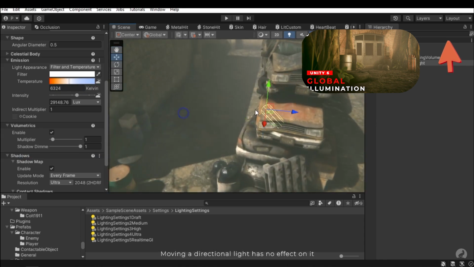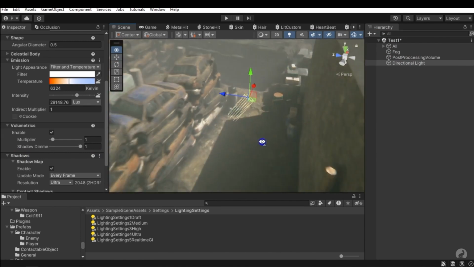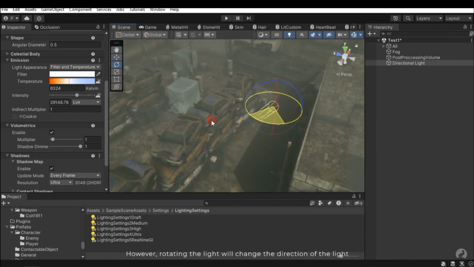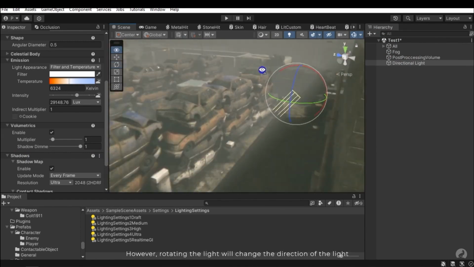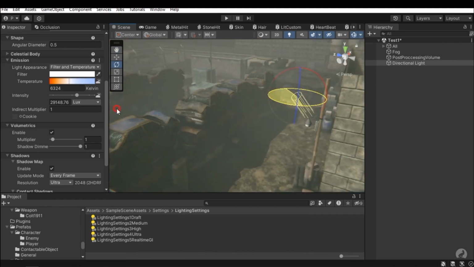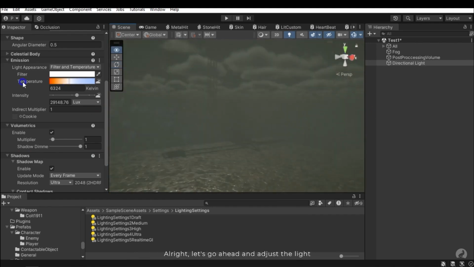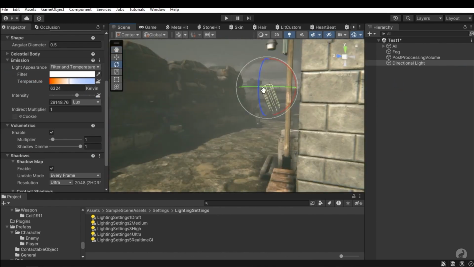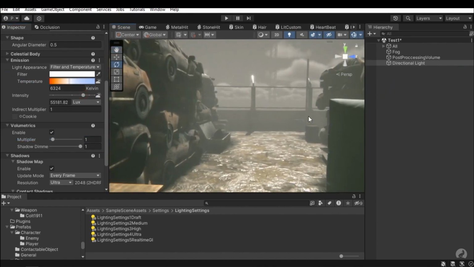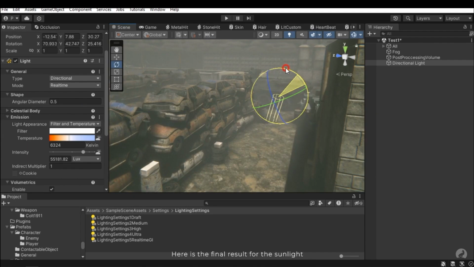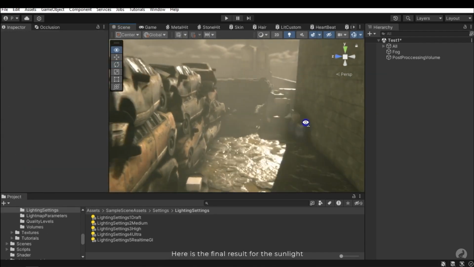Moving a directional light has no effect on it. However, rotating the light will change the direction of the light. Alright, let's go ahead and adjust the light. Here's the final result for the sunlight.